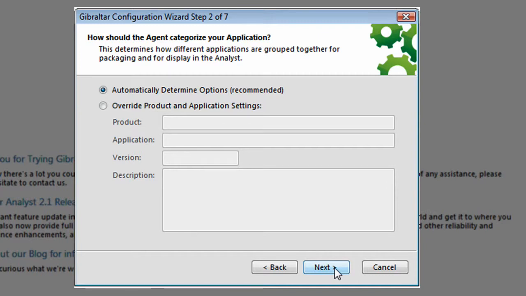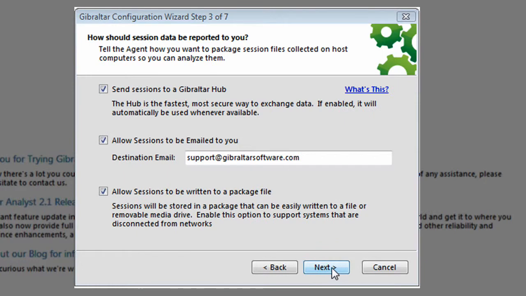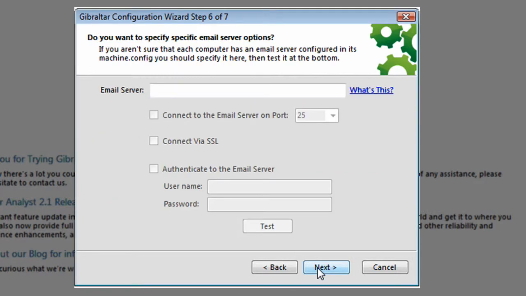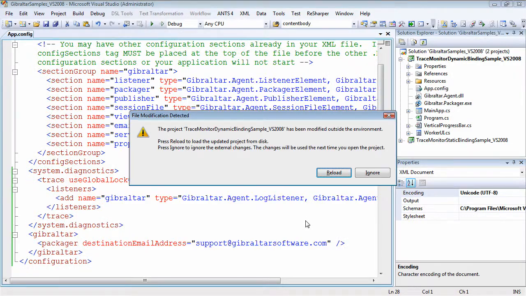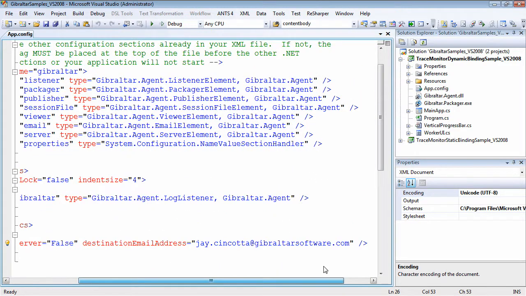Next, we can enter the name and version of the application, or by default, Gibraltar will pull that information directly from the executable at runtime. For this demo, we'll just be sending logs via email, so I'll uncheck the hub option and update the configuration to mail logs to my email address. The wizard includes the ability to specify and test SMTP settings for routing email. You'll typically want to provide those settings unless they're already in your machine config or app config file. In my case, they are, so I can just click Next and complete the wizard. Let's take a look at the updated app config file. As you can see, it now reflects the changes we made with the wizard.